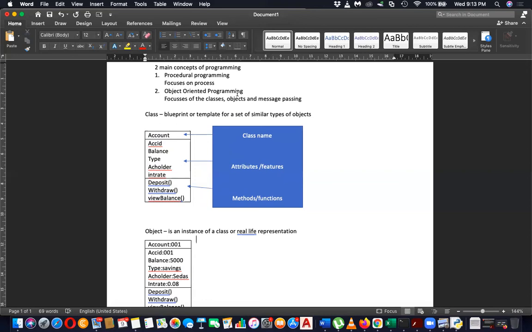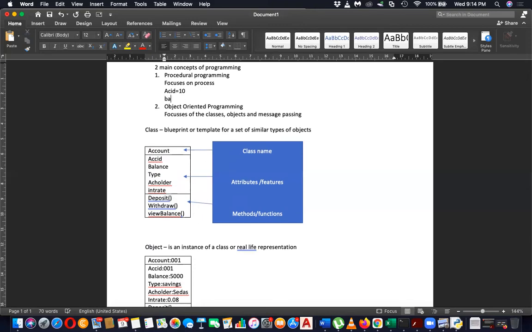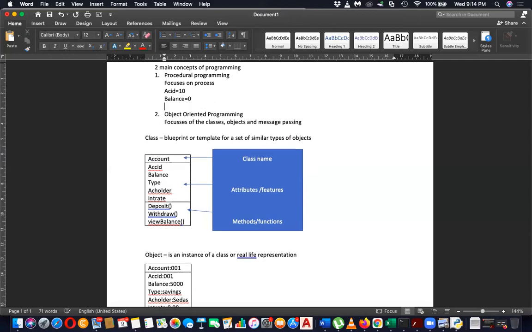It's a bit more complex than procedural programming. In procedural programming, you start with nothing. You just say account ID equal 10, and balance equal 0. You just start writing the program without considering what the classes are, what the objects are, who is participating. You write everything as a process, because you know how to do that.